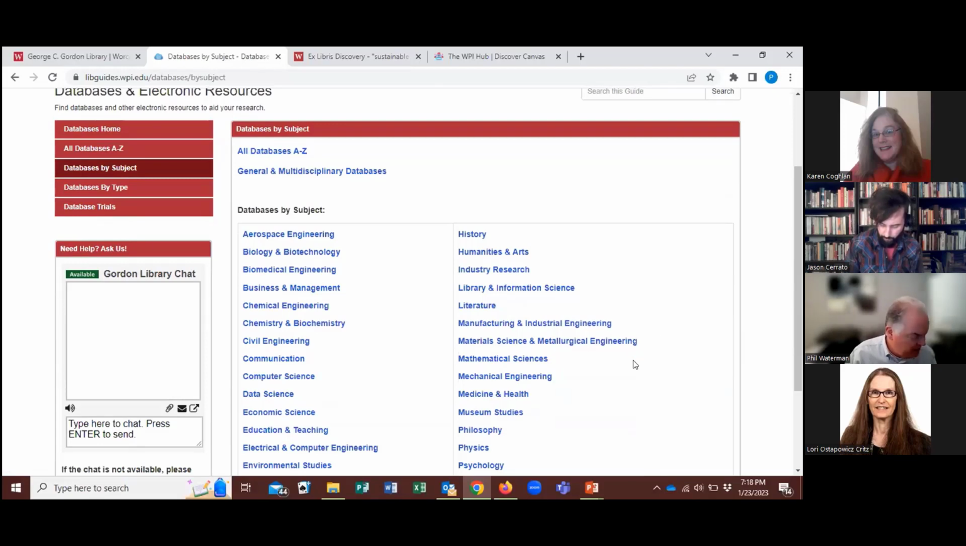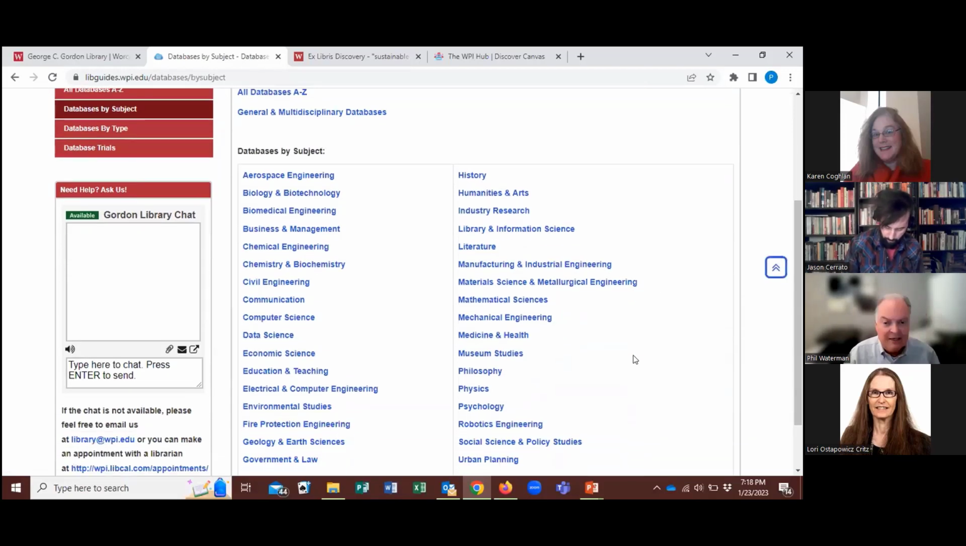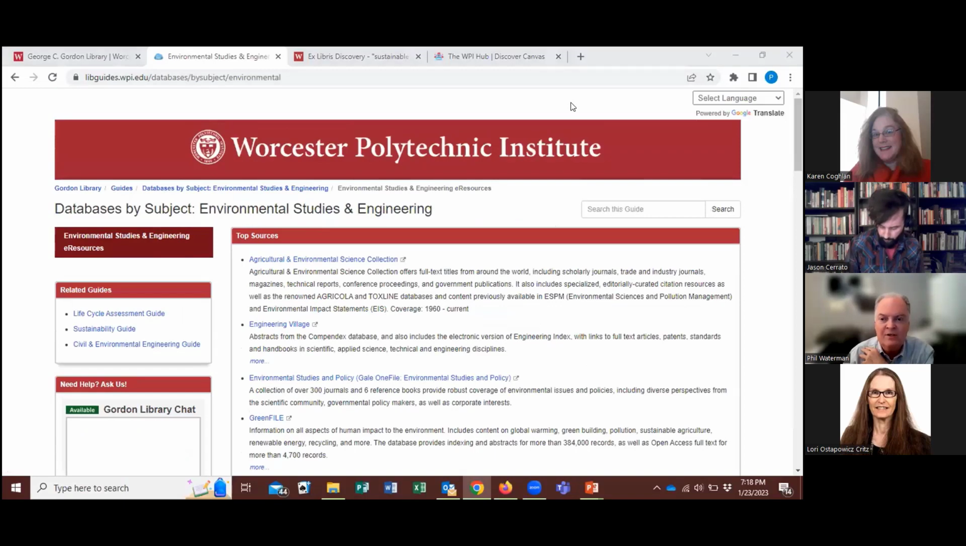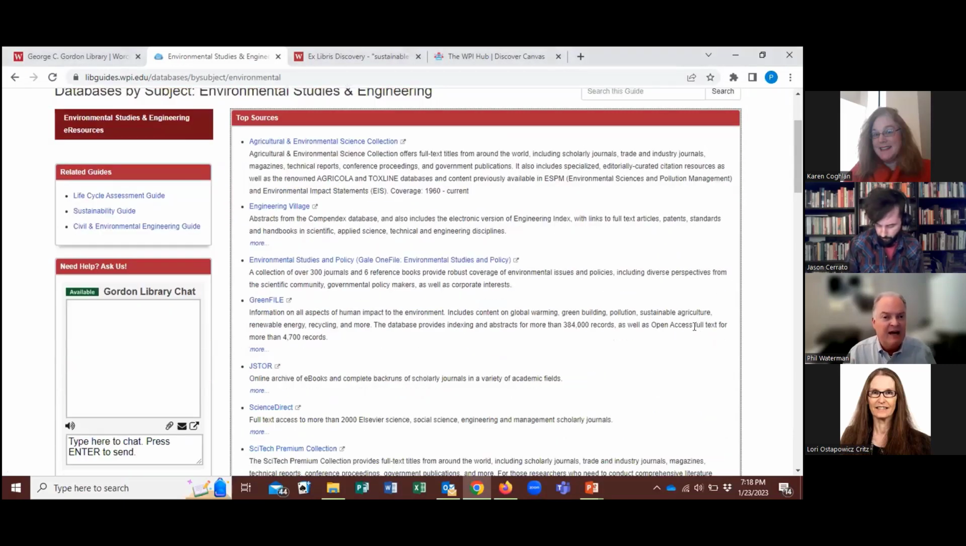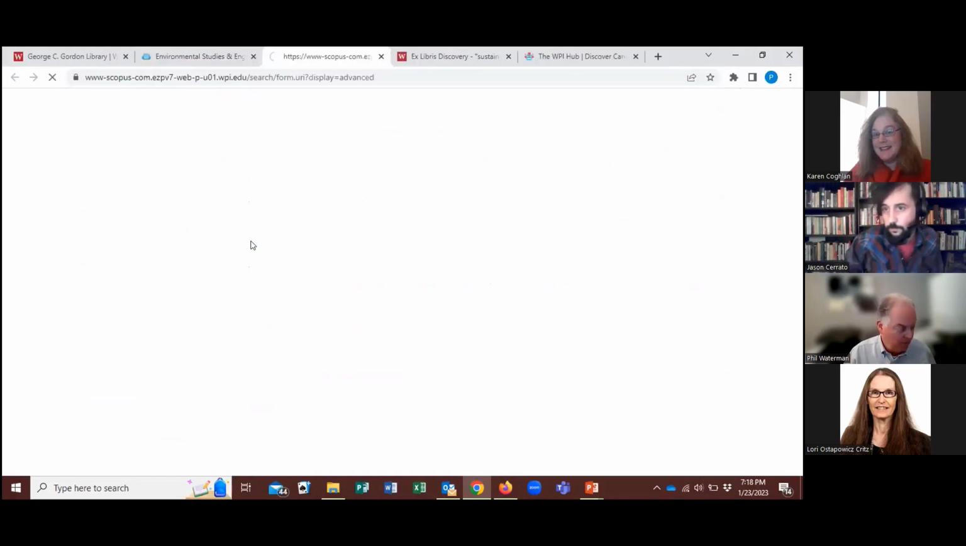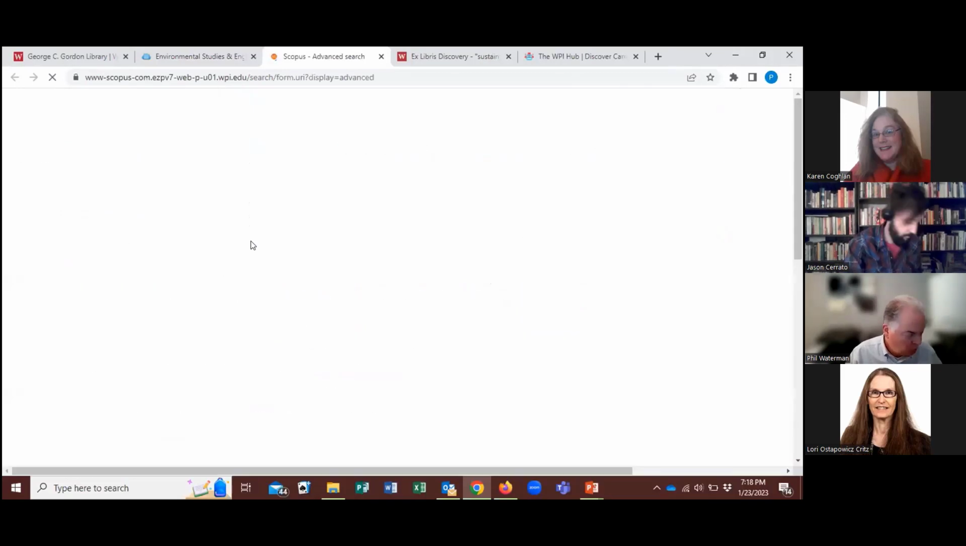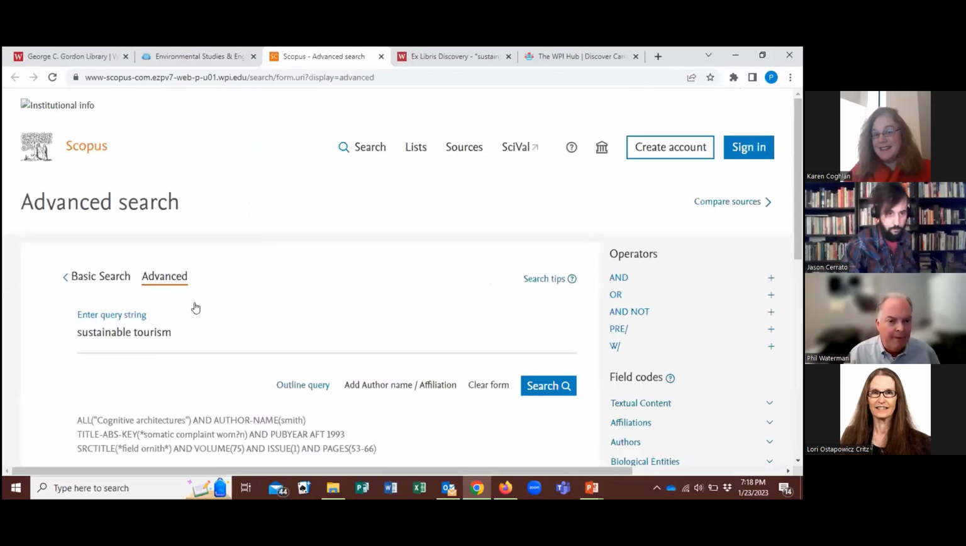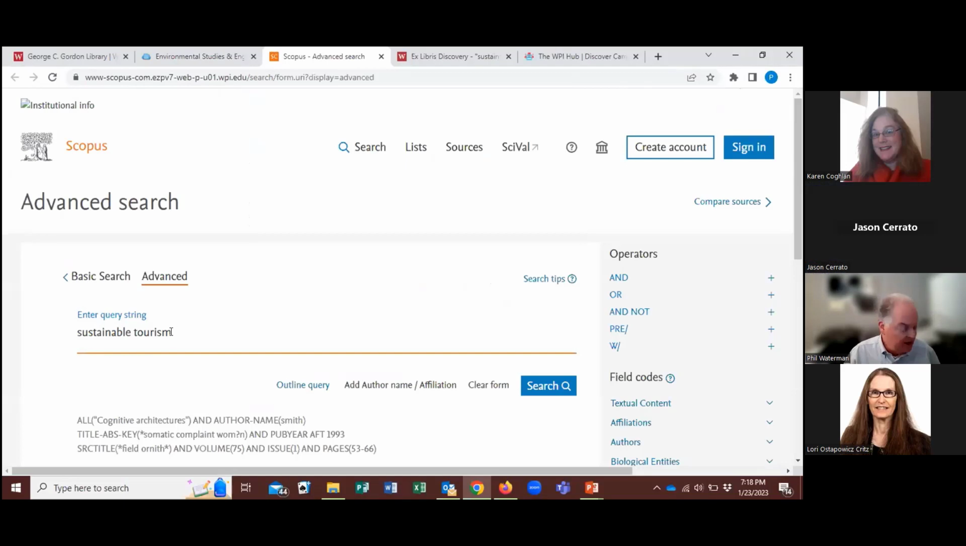And so in this case, we're going to look at environmental studies. Once again, these are the top database choices from that 100+ list of databases. And you can see you've got the description there. We're going to go on into Scopus. So I have the terms, sustainable tourism.